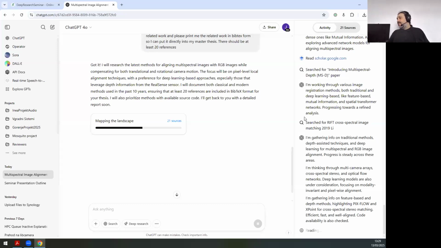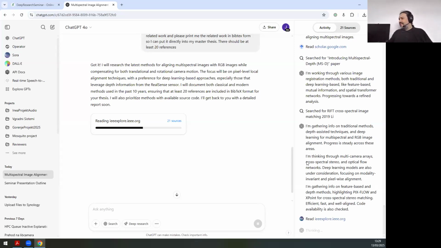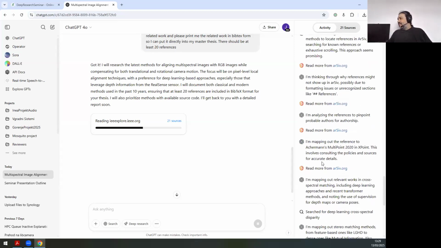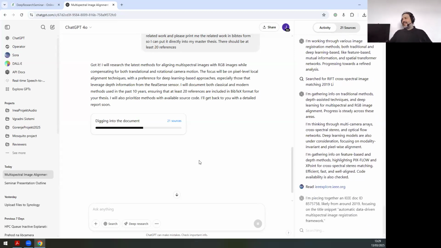Okay, we can go now here. Yeah. Rift cross-spectral image matching. You know, I didn't know about many of the things that are here, and we'll see the result at the end.